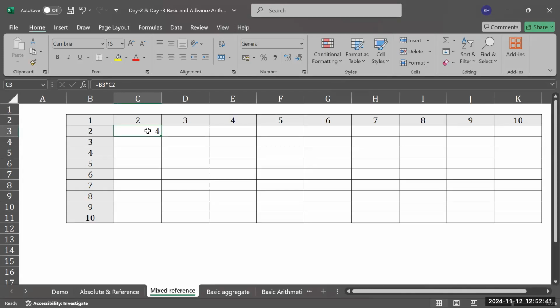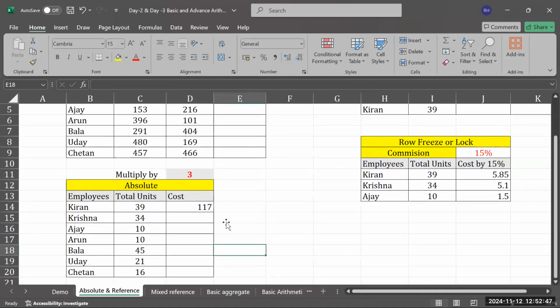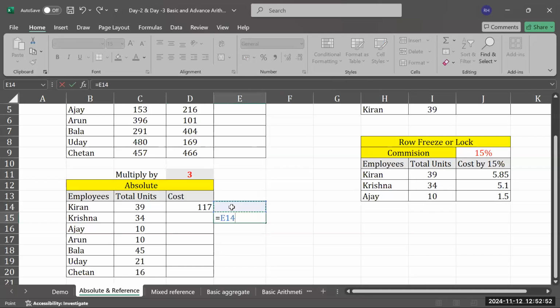Go back to the previous sheet. Type anywhere, equals to. Select any one cell. Now press only F4, the function key F4. See, if you press F4, it will not come like that. FN and Alt button, which for? No. Yeah. Listen carefully now.